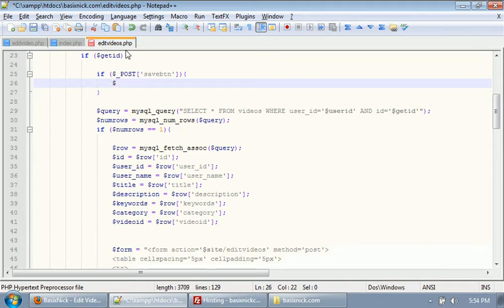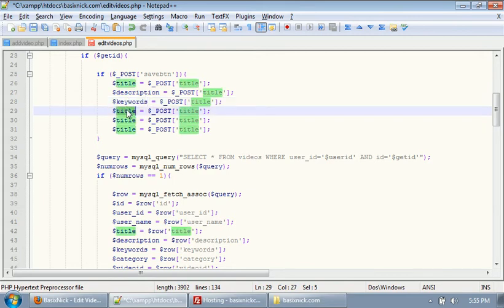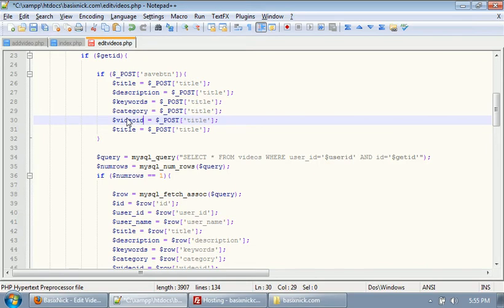So what we need to do is get our title, $_post, and then title. So you kind of get the idea. We have to do this for all of our pieces of information. So we need to do our description. We need our keywords, category, and then the video ID.